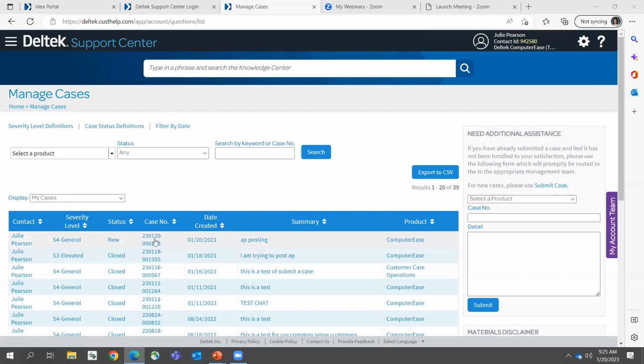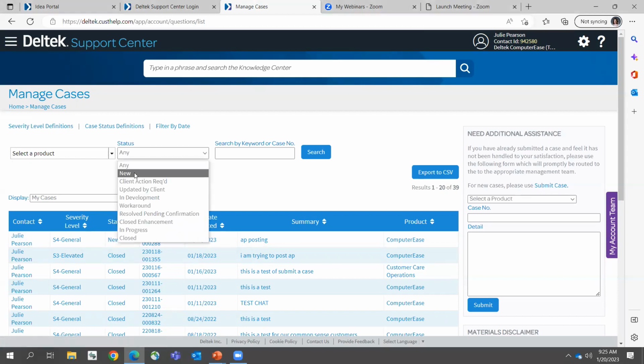And you'll notice this first one, this is the case that we just created. I want to take a few moments to talk about the statuses. So when it's set to new, that just means that you created your case, but we have not assigned an analyst to it. As soon as we assign somebody to the case, it's going to change to an in progress status. If we need more information from you to progress your case, you're going to find the status will be changed to client action required.